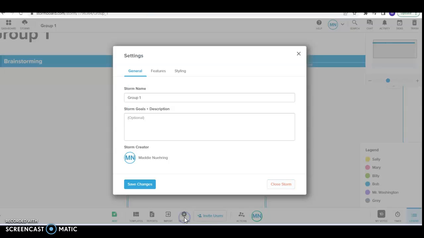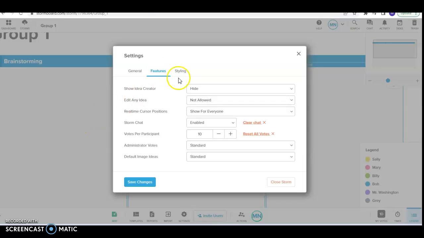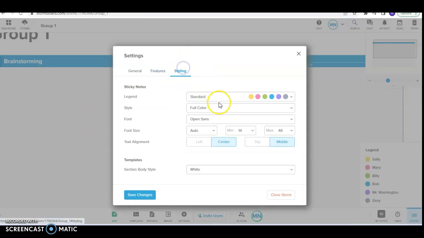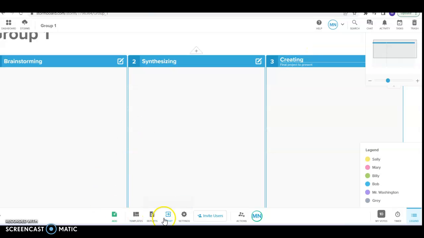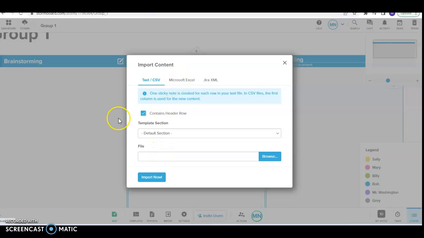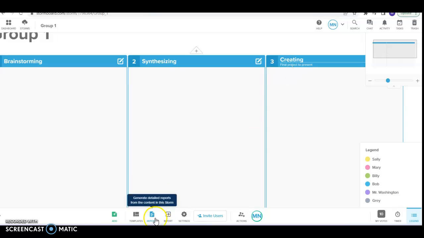The next button is the settings. This is just general features, and you can change the different colors, the style, the font if needed. The next is the import. If you want to be able to import images or text from different files, you can. And then this is how you get to the different templates.